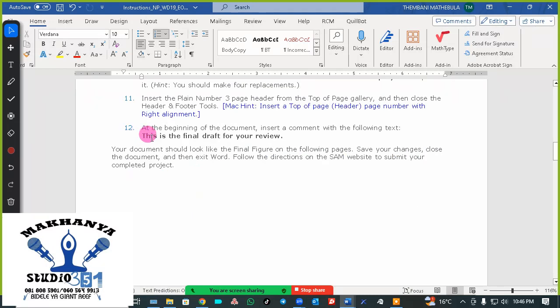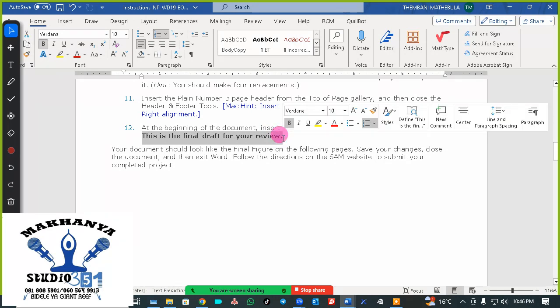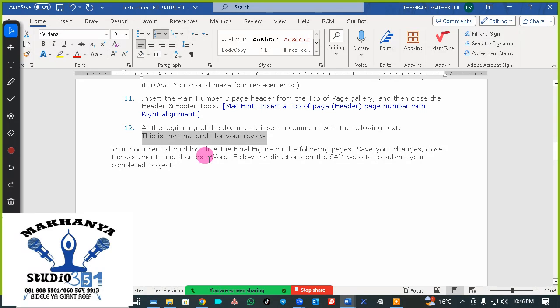Number 12. At the beginning of the document, insert a comment with the following text. This is the final draft for your review. We are going to insert a comment with this text. It's very, very simple. You just highlight the text and then remove the bold if you want and press Control C. You are copying this text. And then now you go to apply this comment. You are going to comment using this text. Let's go.